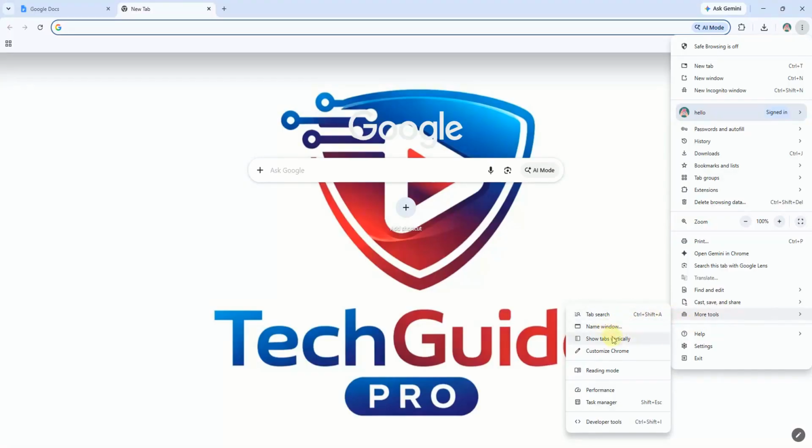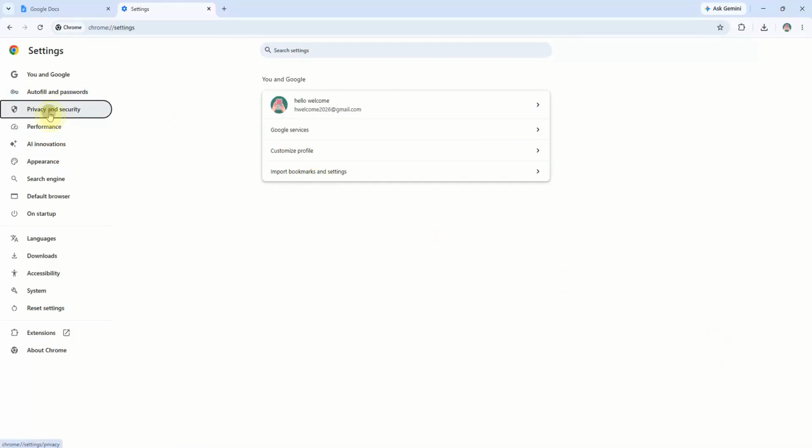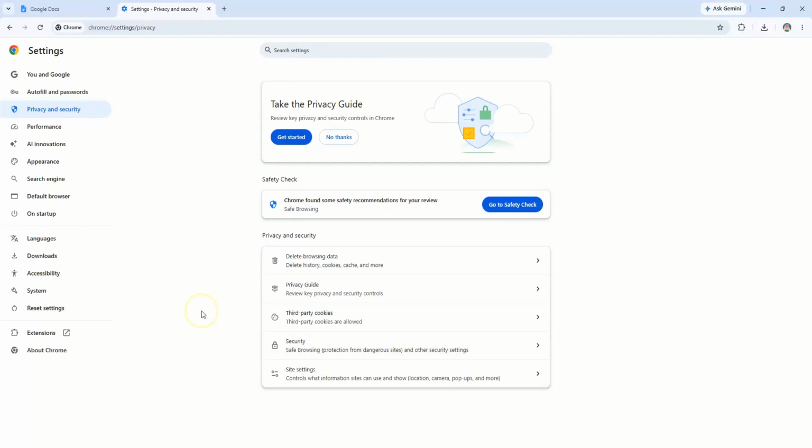Make sure to select All Time as the time range, and check the boxes for cookies and other site data, and cached images and files. Click Clear Data to proceed. Once that's done, close and reopen Chrome to refresh your session. Next, go to docs.google.com and open the document that's causing issues.